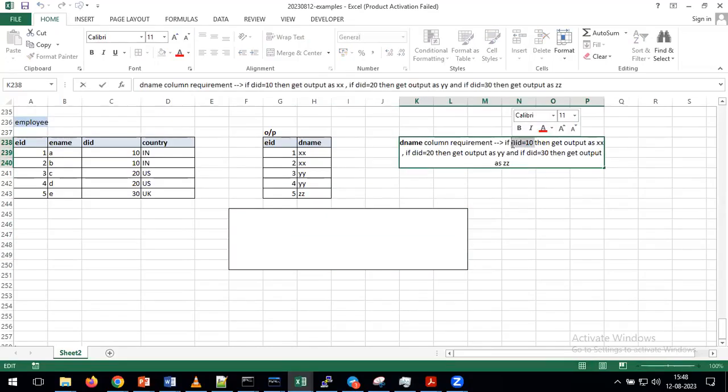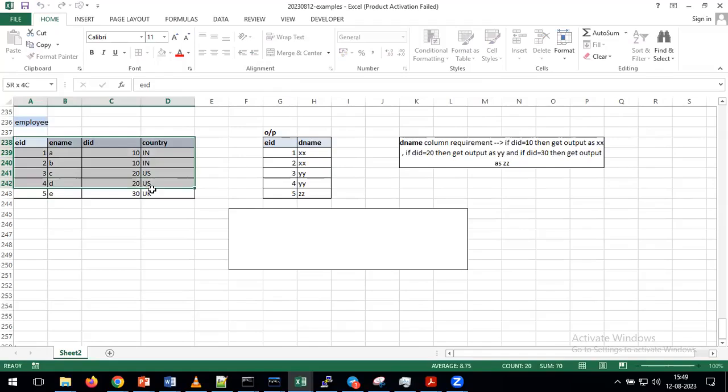For department ID 10, one category. For that category, what's the value you want to populate? XX. One more category is department ID equal to 20, and for this category the value is YY. Third category, department ID equal to 30, and the value is ZZ. As per the requirement, we need to divide this whole data into how many categories? 3 categories.